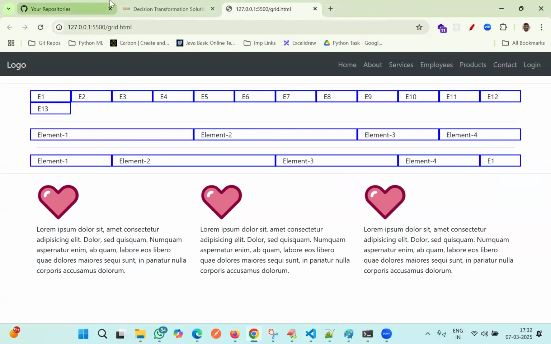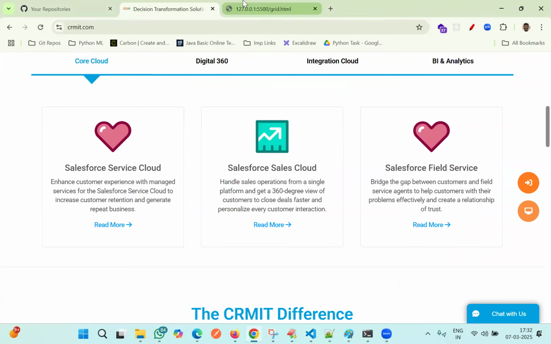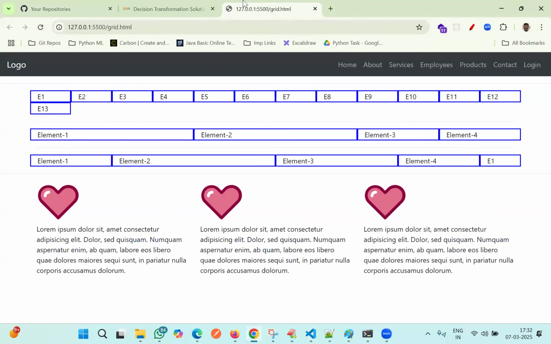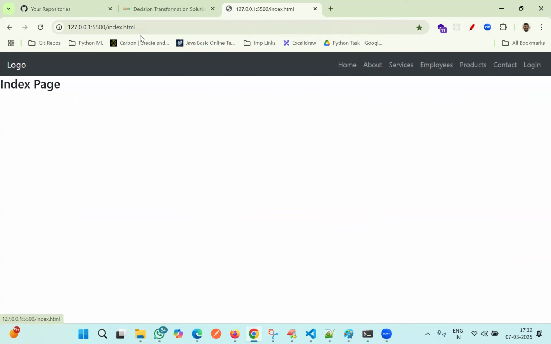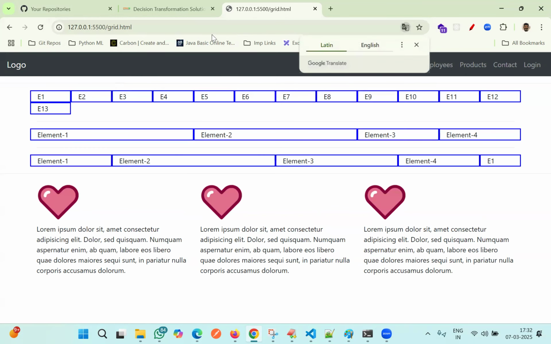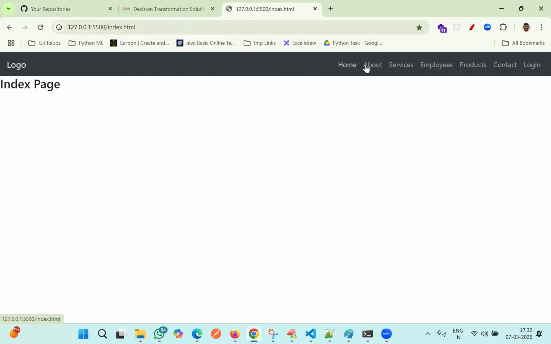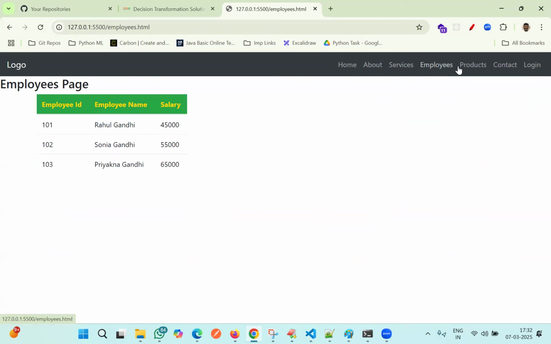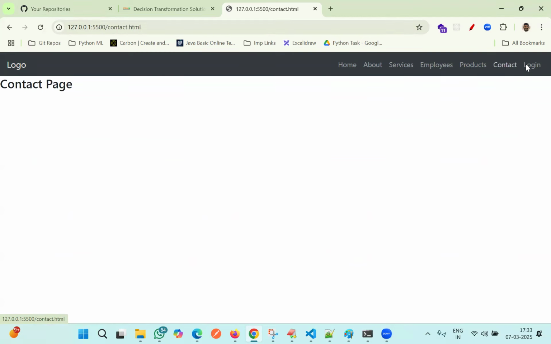See, this is the UI here and what we are getting. So I mentioned here 3 columns. My intention is not copy paste. My intention is what is a grid? Grid means rows and columns. Each row is divided into 12 columns. This page is grid.html. Home page, about us page, services, employees, product, contact, and login.